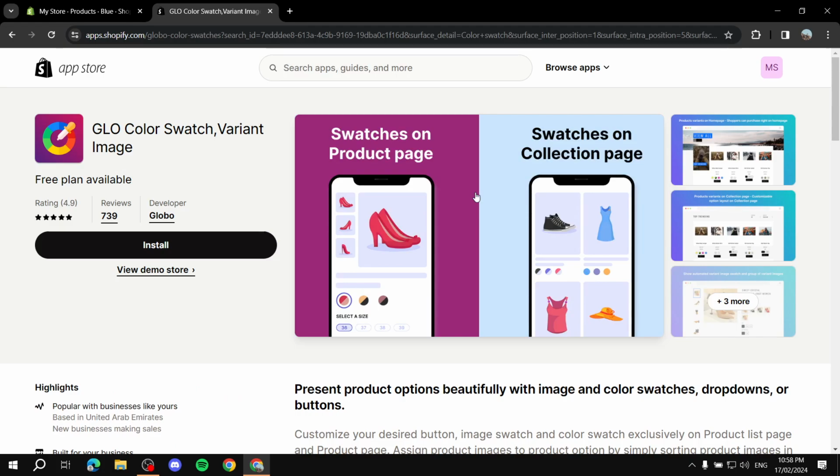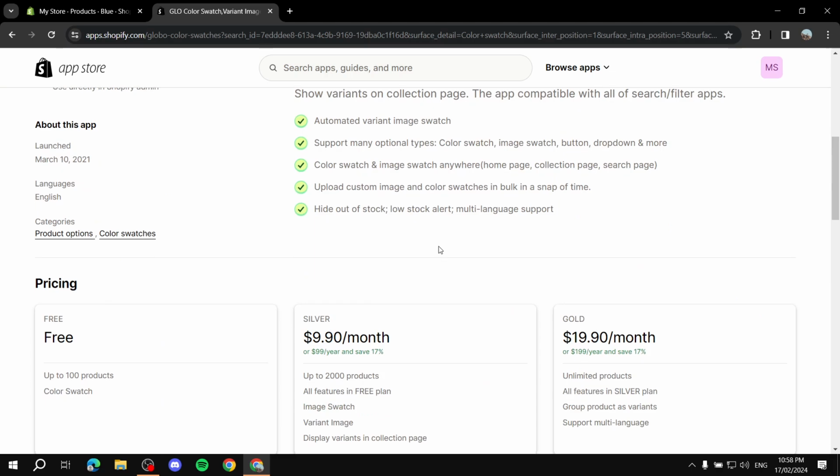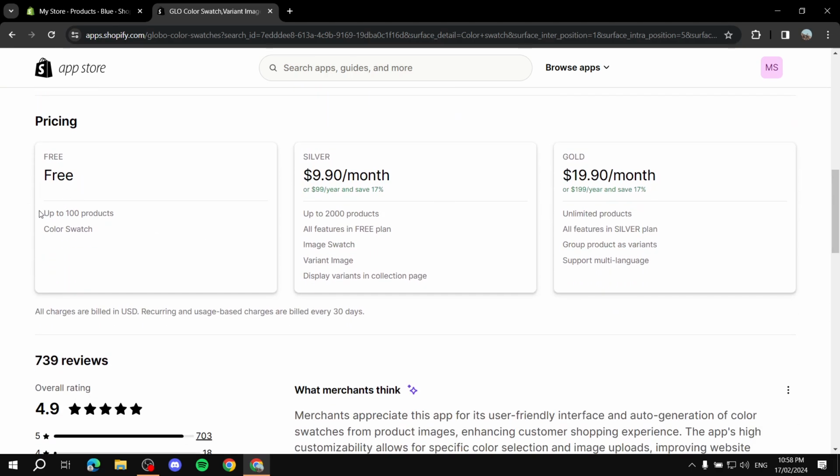Now, it is not completely free, but mostly what you would expect is free. Let me show you. For the free plan, you will get up to 100 products and you will get the color swatches. Basically, the circles are going to showcase the colors, not an image within them. If you pay for the silver plan, you will be able to have an image swatch instead of just a color swatch. But we will stick to the free version. I will also show you how to add an image swatch if you want to buy the plan. So let's just install it.